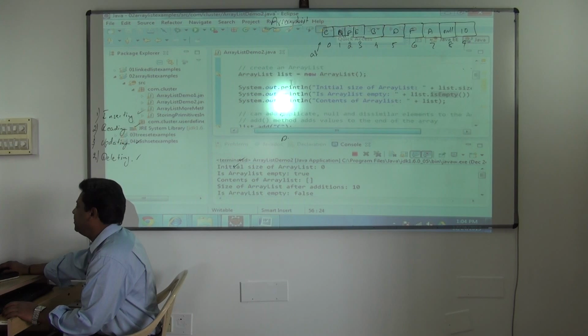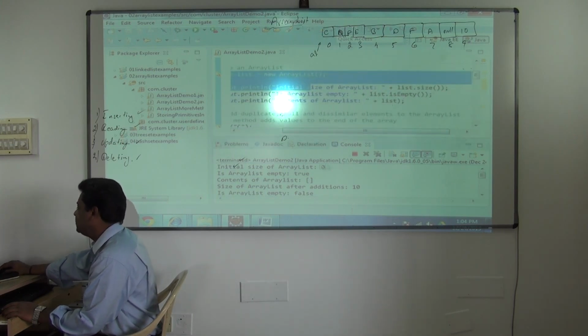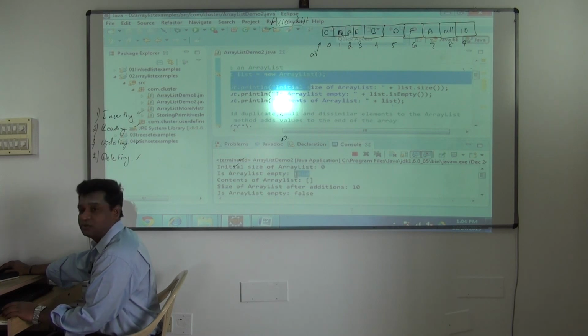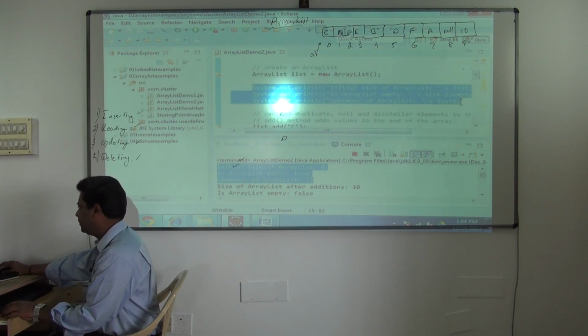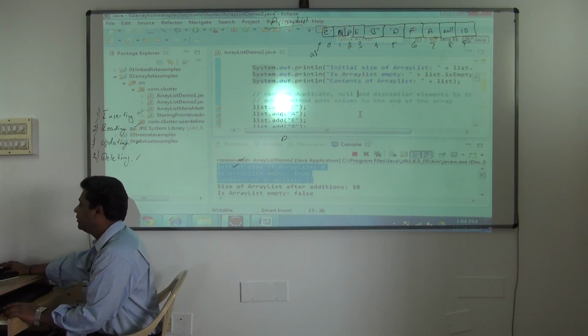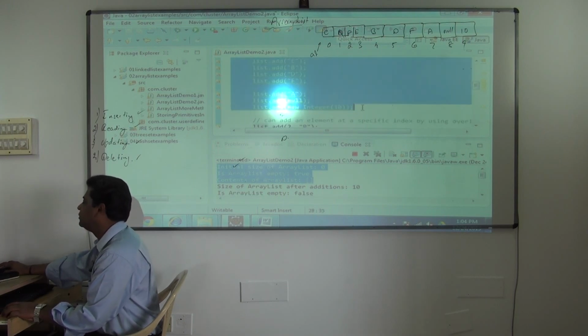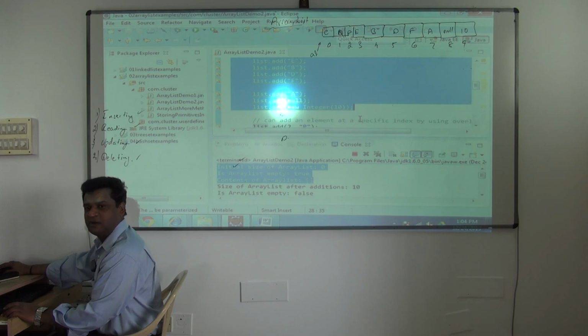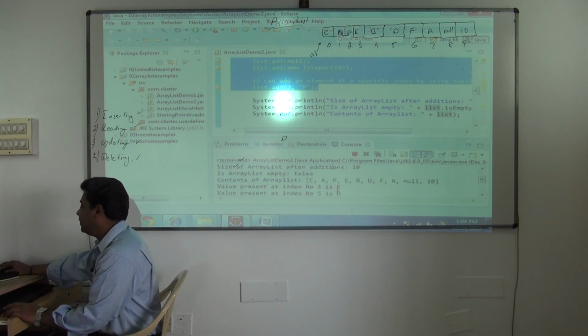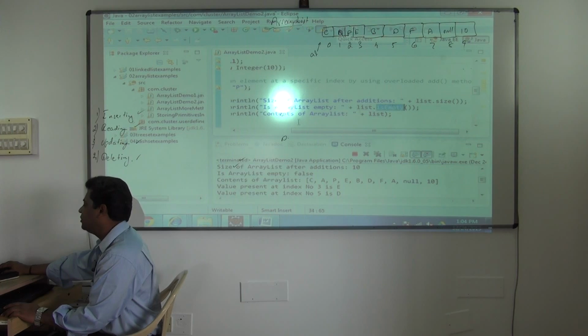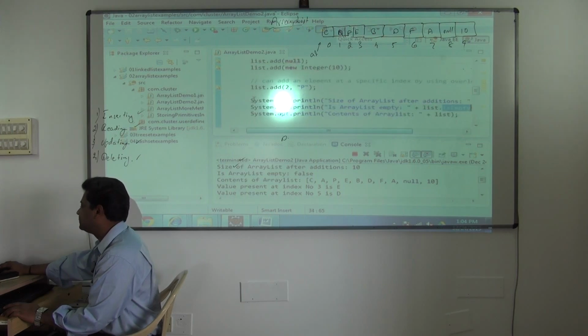See, first, after the ArrayList is created in this scenario, what is the size? 0. Is empty is true, and there are no elements. Are you clear with the first three outputs? Okay, we'll go with the next one. So what are we adding now? It eliminates duplicates, and we are also adding an element at a particular index. After adding, size is 10, is empty is false, and now we'll see the contents.